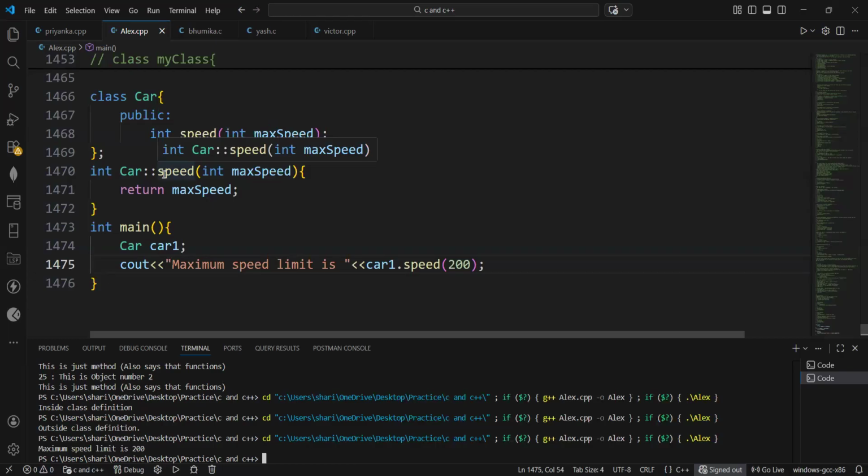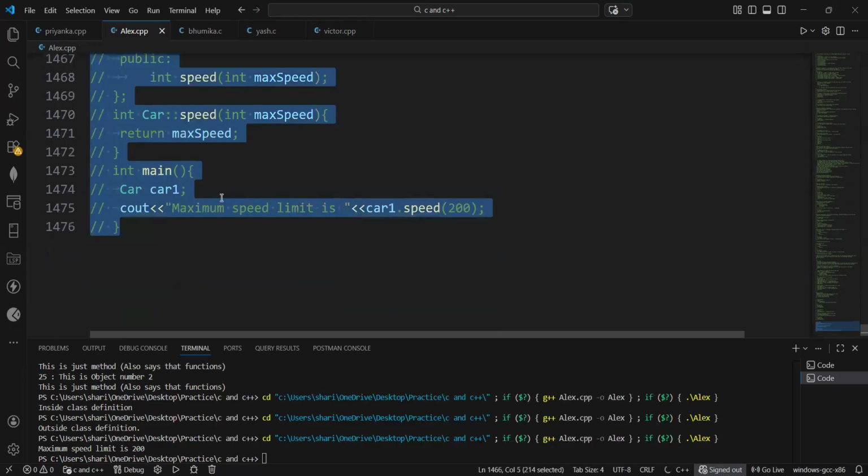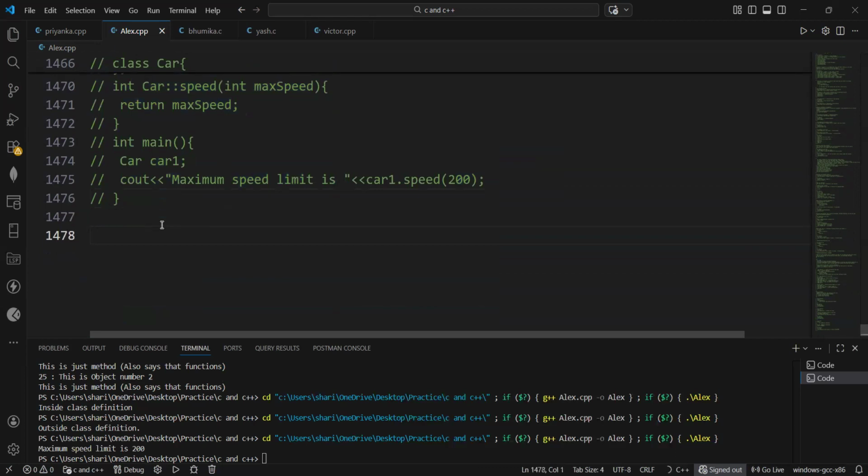Then come to the next topic, which is the constructor. What the constructor is. This is just a method. What the method is and how we can use the method. Inside the method you can also specify the parameters, same as the function. The next topic is constructor.